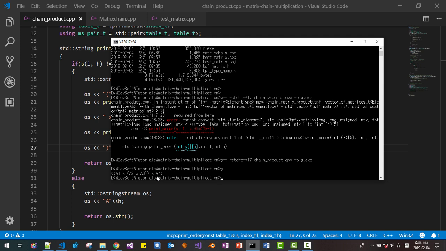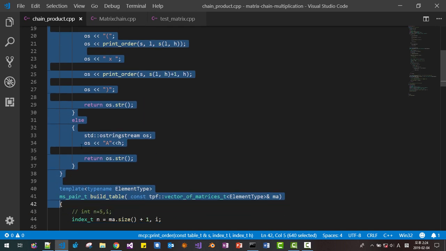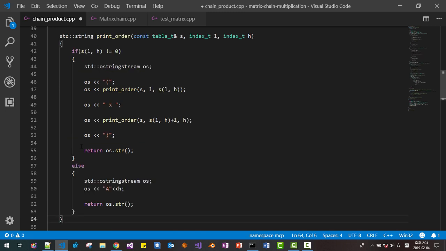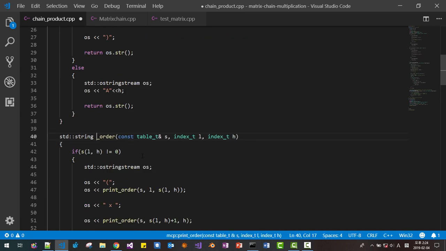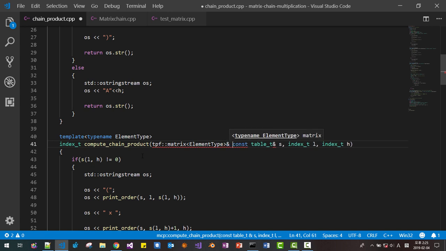Now we are doing the real computation. Now copy this function, up to this point, copy, paste, change it to compute chain product, and we have to change it to index T. And here, sorry, we need to provide a template, typename element type, here template typename matrix element type. Please note that this is a reference.